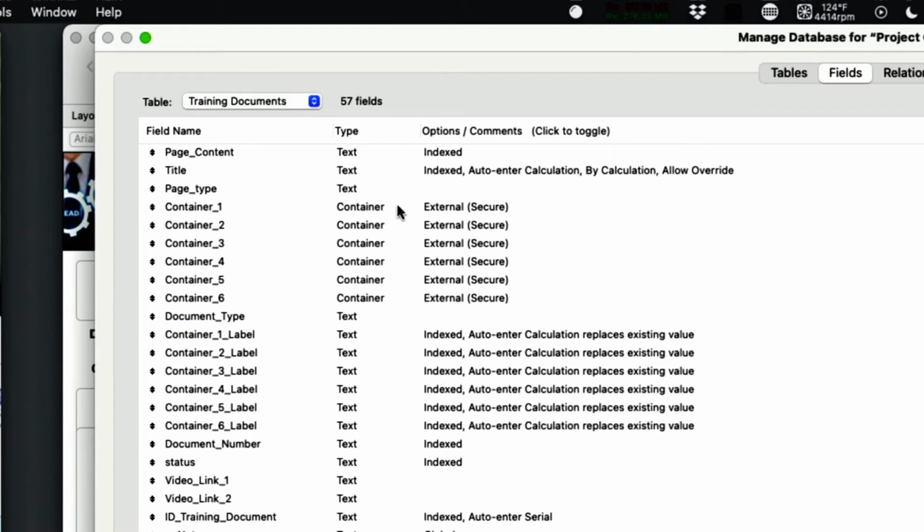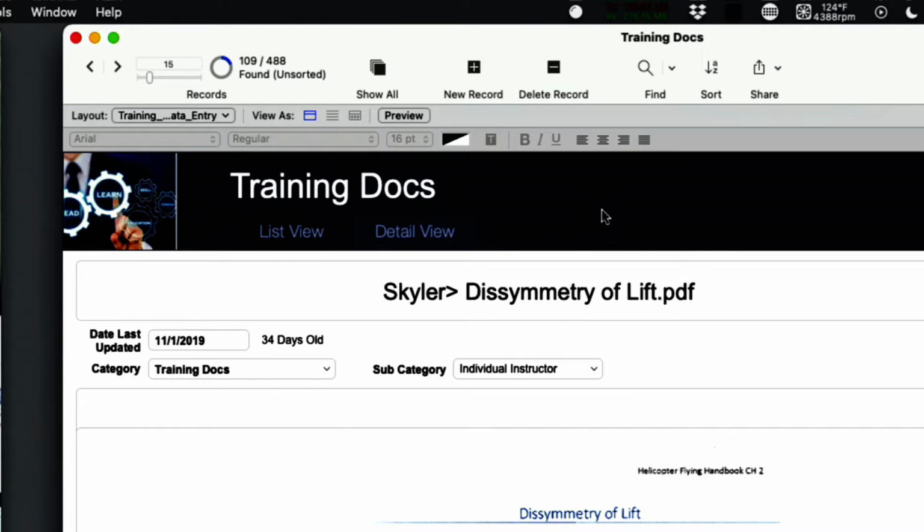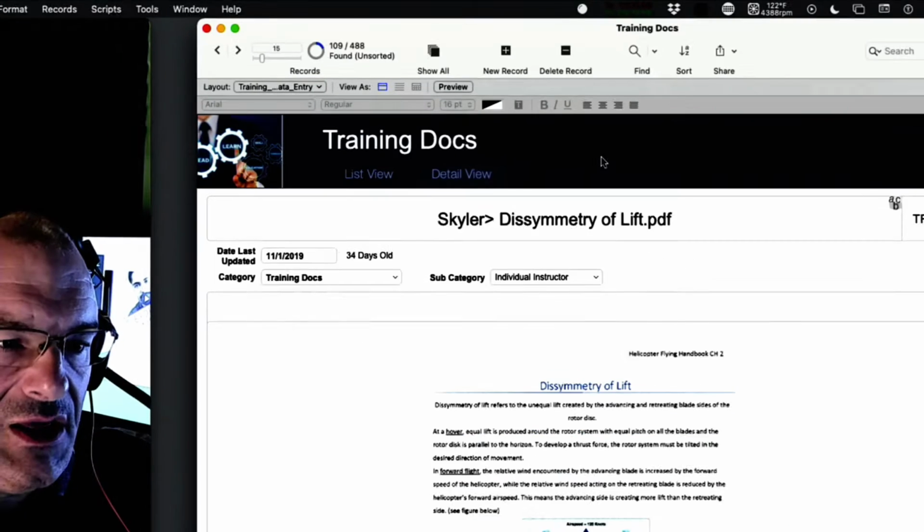So this is the first thing that Claris did in FileMaker 12. And since that time, there's just been this wrestling of what to do with containers. Getting them external is the number one thing you can do to help performance, okay? The idea is that you don't want to jam up the file and make it huge.